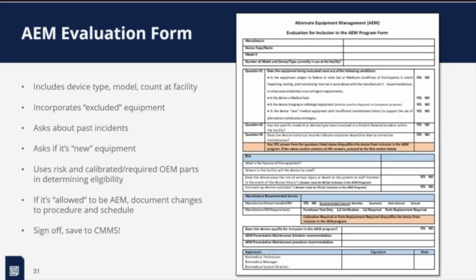Use risk and calibration, and required OEM parts. If something requires OEM parts, there's a question regarding that as well. Again, if it's allowed to be in the AEM, document the changes to the procedure and the schedule. Once it's approved, go ahead and change your frequencies, your procedure, and the parts you're using, whatever the changes are to that AEM item. Make those changes in your CMMS.